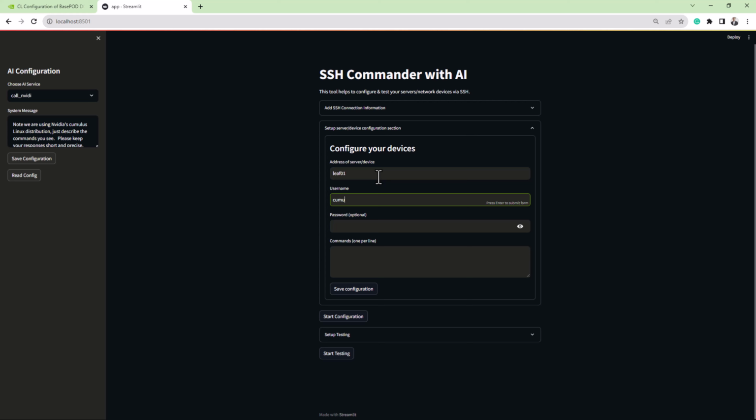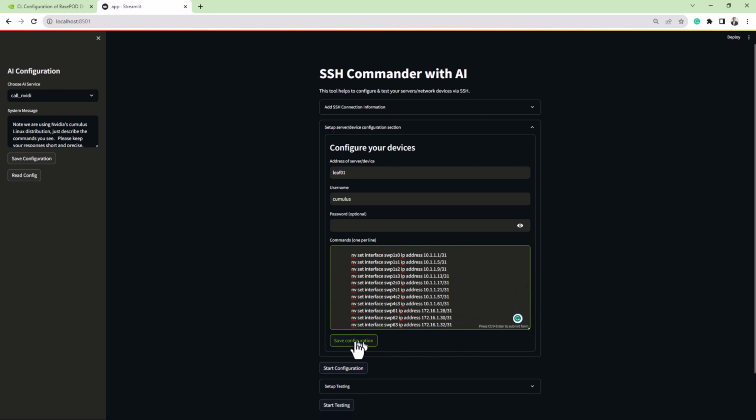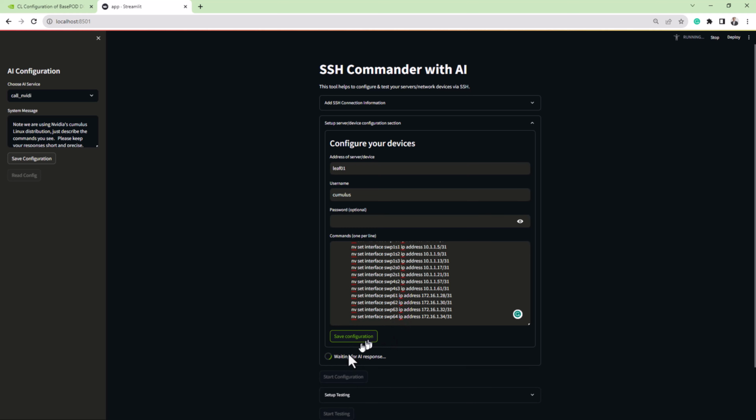Put in my series of commands, click on save. While I'm saving, what's happening now is that these commands are being sent to my AI. The AI is going to respond with a description of what these commands are. Both the commands and the description will be saved to a JSON file. As you can see here, I have a successful response.